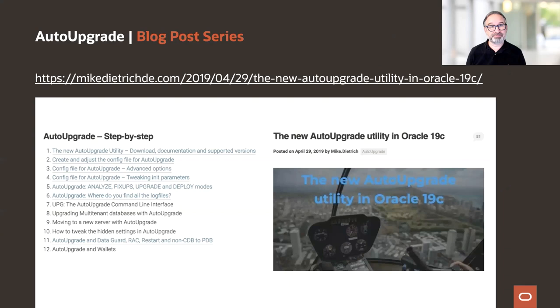If you want to experiment, if you want to start with AutoUpgrade because you never touched it before, an easy start is to go to the upgrade blog, just search for AutoUpgrade, and you find that old blog post with a list of branching blog posts: how to diagnose issues, what the different modes mean, examples for config files, and so on and so on. And Daniel will now explain more about AutoUpgrade essentials.